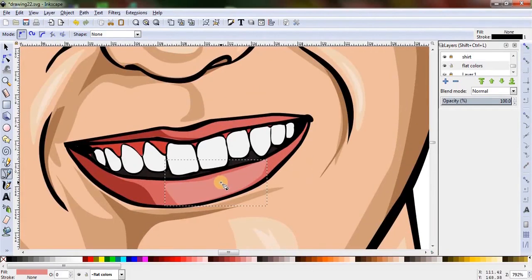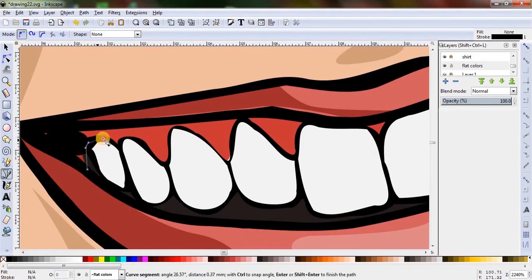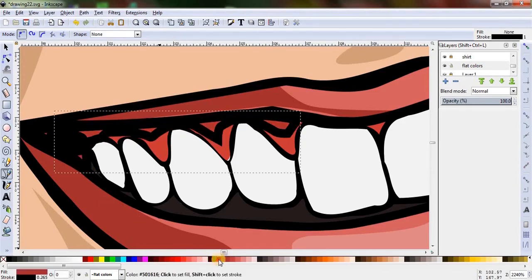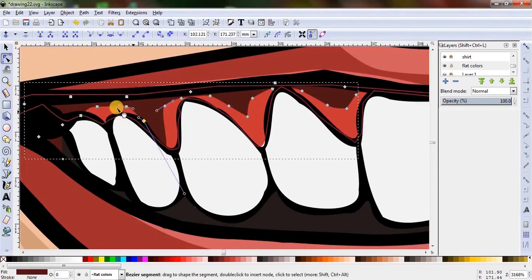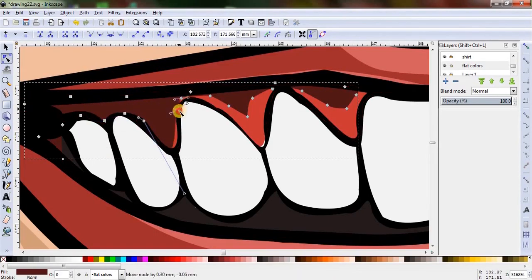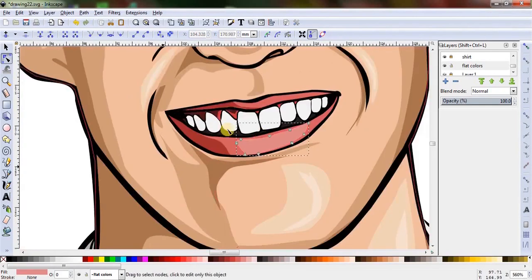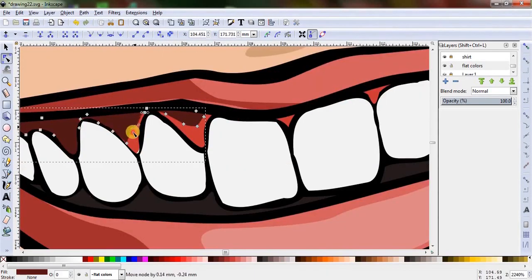Now let's make a shadow tone for the gums. Using Bezier pen, let's make a shape. I have simplified the shape by reducing the number of nodes. To do that, select the shape and press Ctrl+L key. This will reduce the number of nodes, which makes it easy to modify the shape by node editor tool.